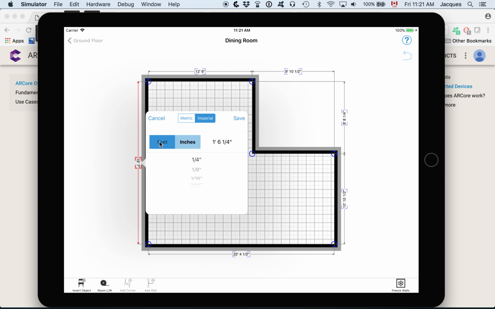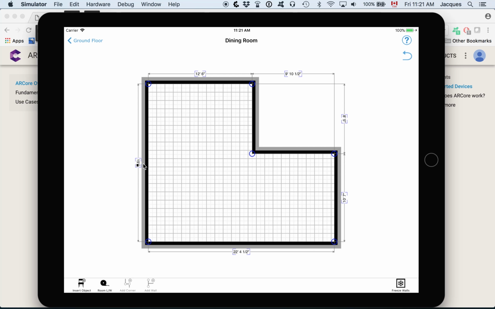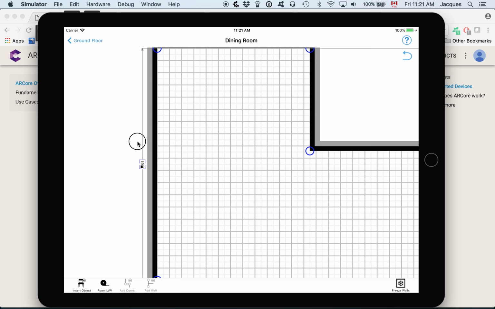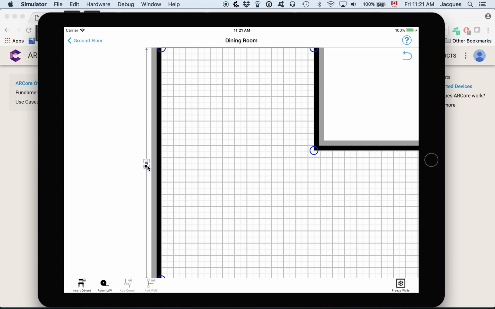Okay. Once you've selected the system you want to work with, you can then adjust manually the dimension. When you do that, you see a lock that appears next to the dimension, just to let you know that this dimension has been manually modified.